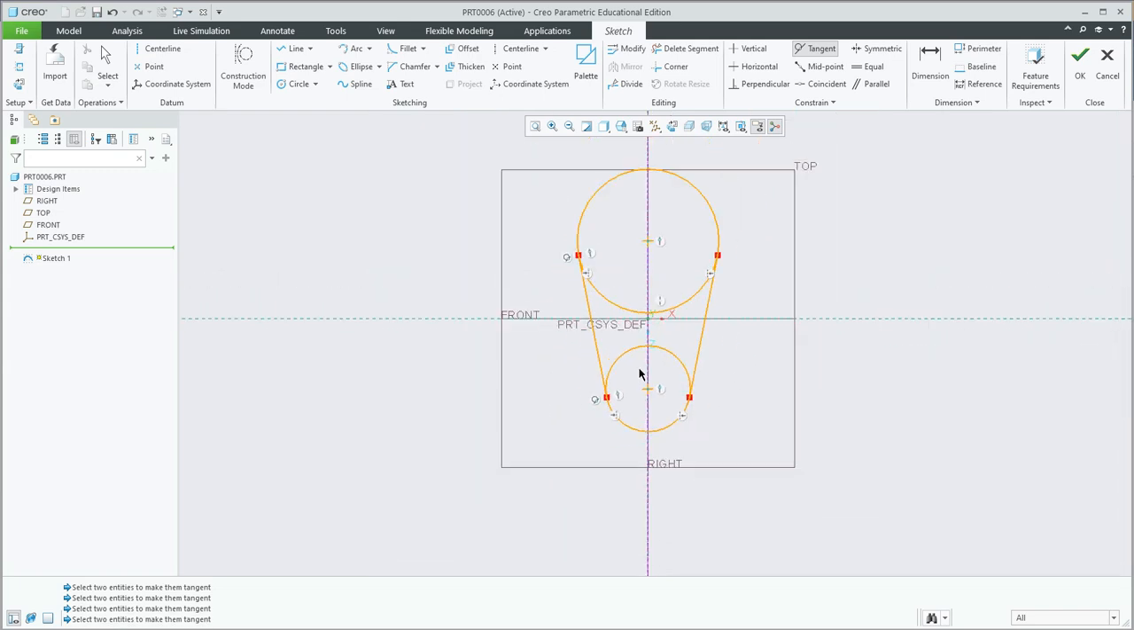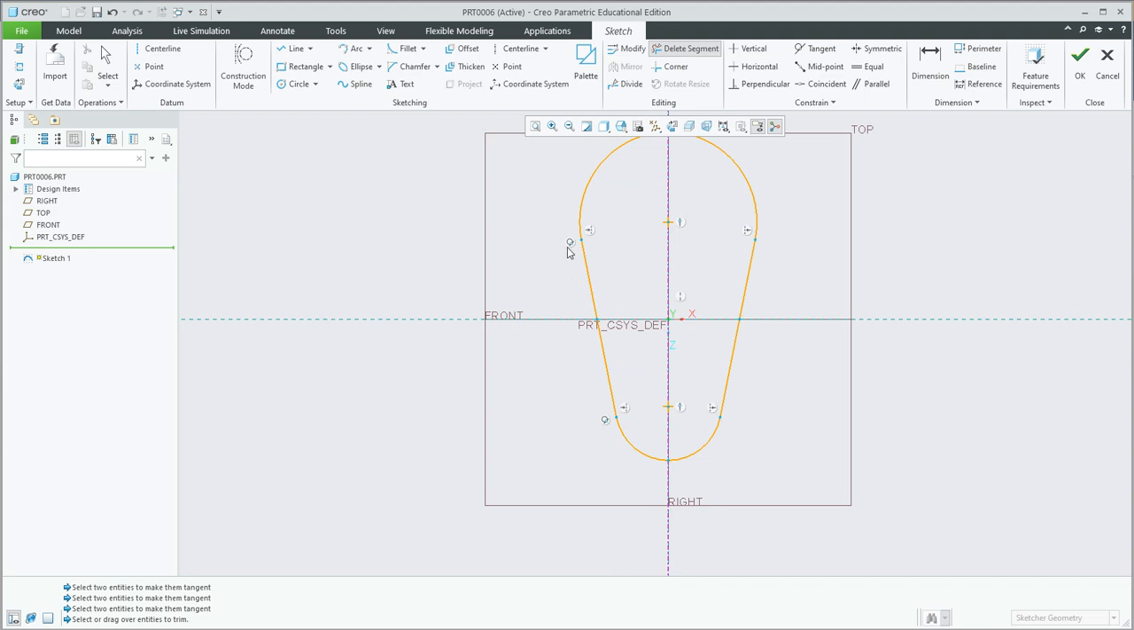Okay. Let's now delete extra lines here. So delete segment, delete segment, delete segment, delete segment. There you go. So we now have tangent connections because we mirrored left and right. We just need to adjust one side and the other side will automatically adjust.